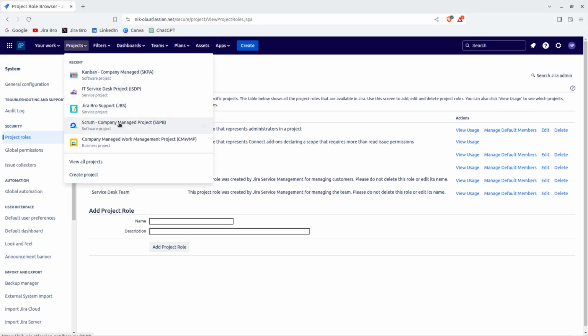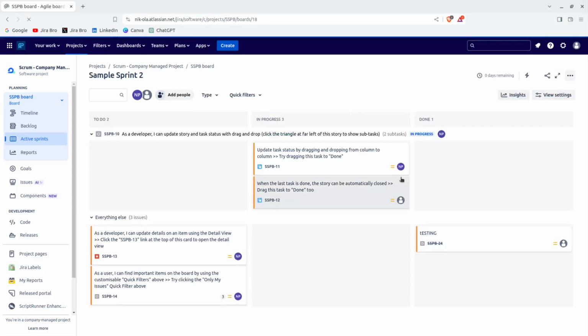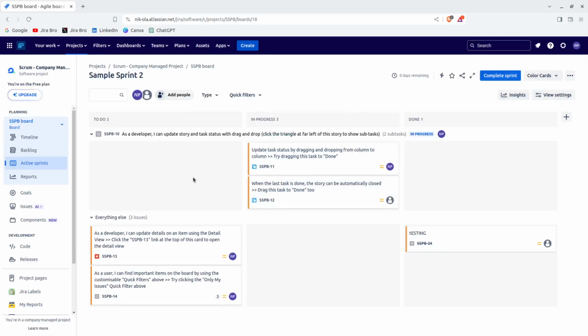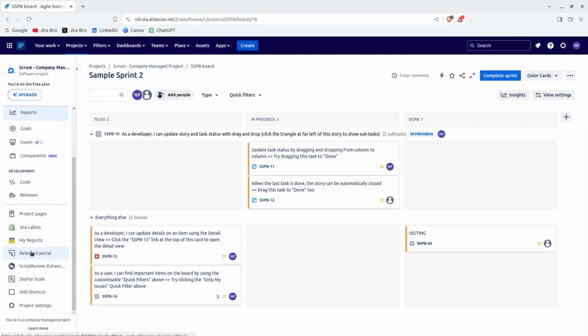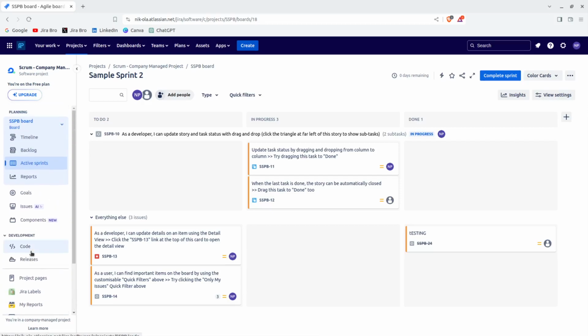Let's hop to one of our projects. I'm gonna pick the Scrum one because everything needs to be completed within a sprint. Don't forget about that. And if some issues are not completed in the sprint, they get transferred to another sprint. Ouch, you don't want that, really. Alright.